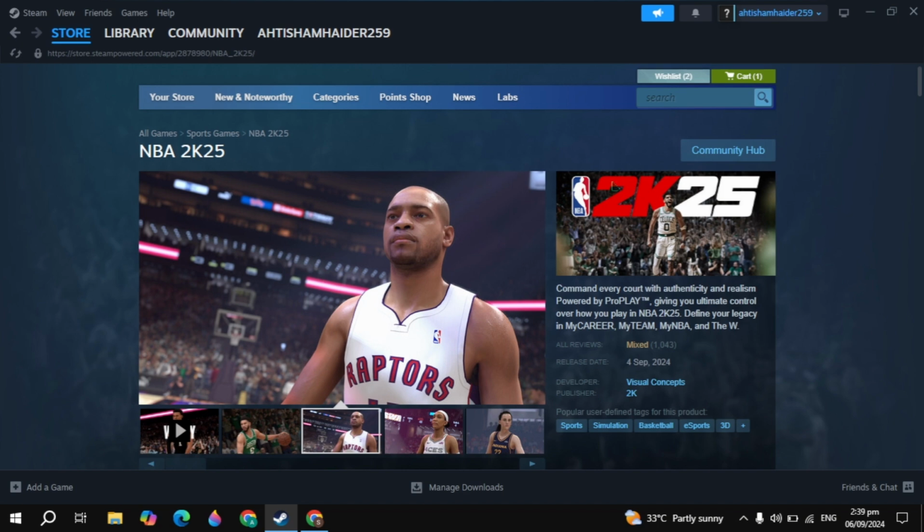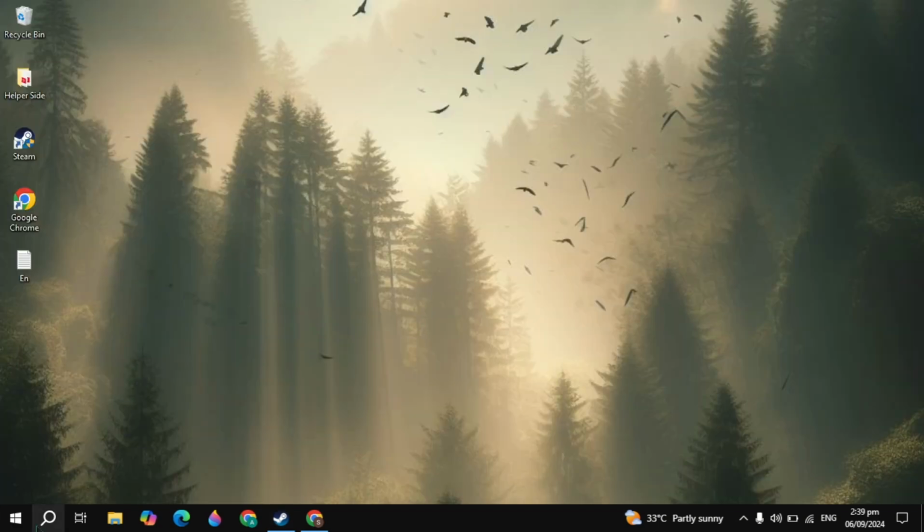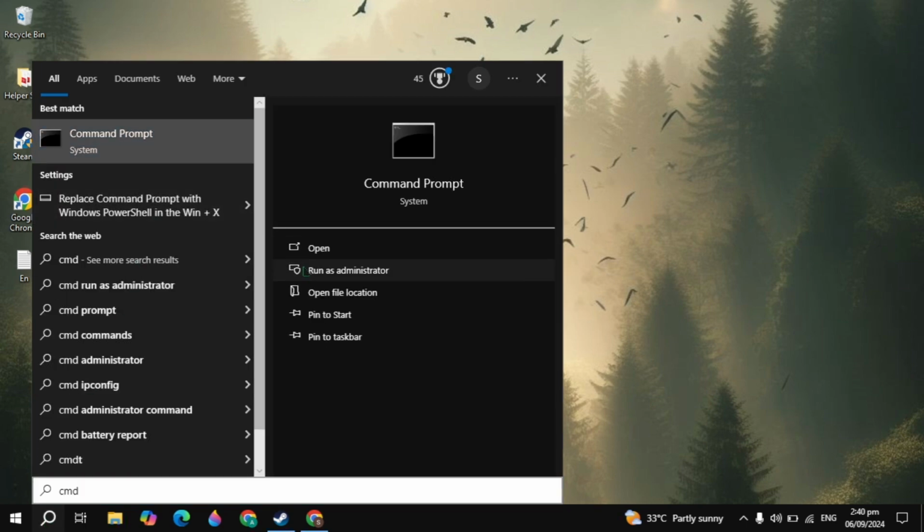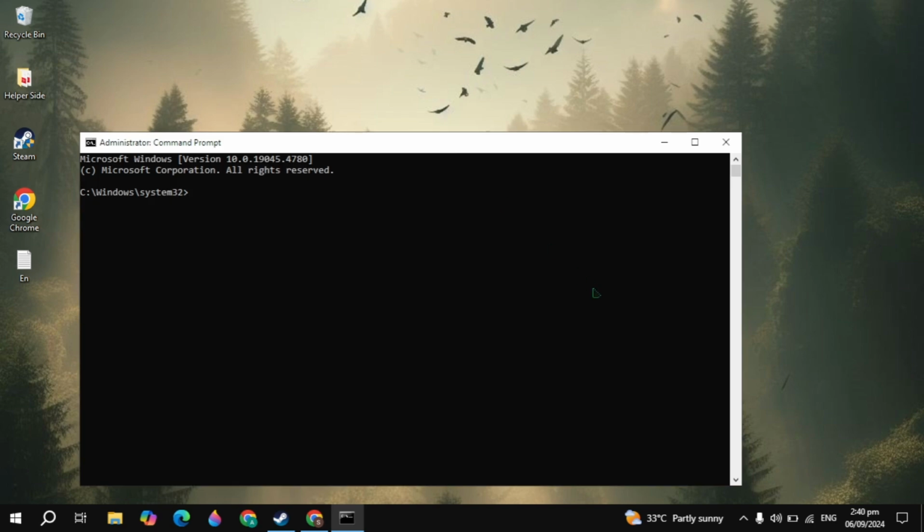And guys, if your problem is still not fixed after all of the solutions, then go to the Windows search and type CMD and click on run as administrator. And now guys, here just type the command which is ipconfig /flushdns. Guys, once you type it, hit enter, and this command will flush all your DNS resolver cache.